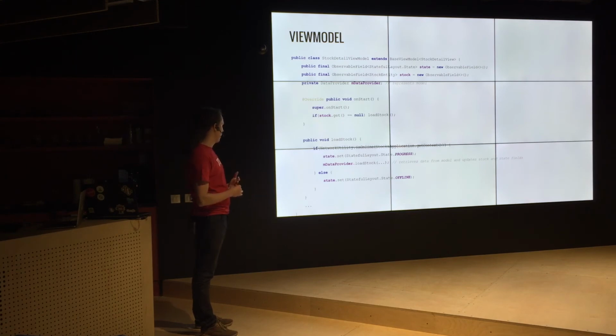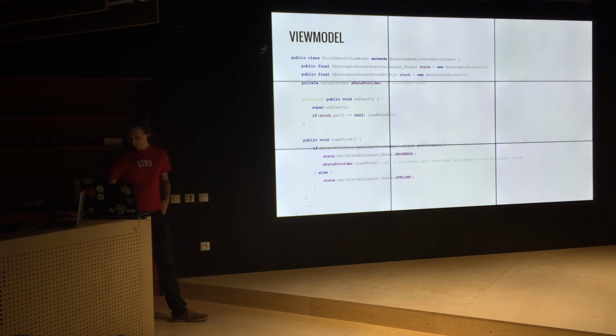it. And the load stock method is checking if I'm online or not. If I'm online, I will set some progress state, and I will access my model, and I will load the data. Yeah, so that's just a basic example.